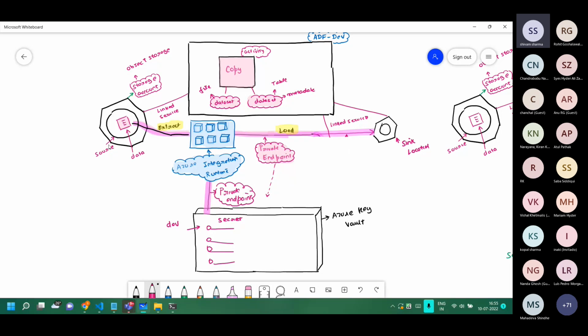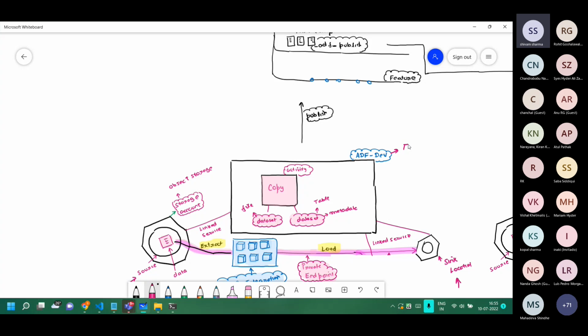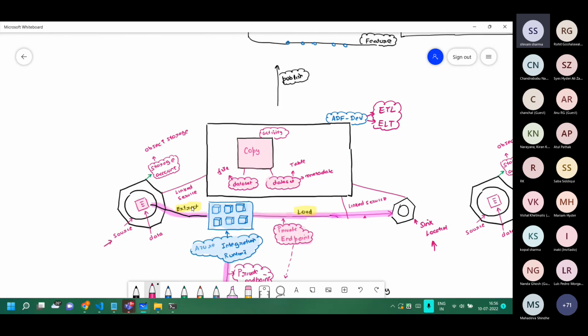So the source is the left-hand side source of the data, and this is my sink of the data. What Data Factory does is it's an ETL service. So it can do ETL, extract, transform, load, and extract, load, and transform. Right now we are doing an extract and load operation. There is no transform in this. We are extracting from the left-hand side and moving it to the destination on the right.